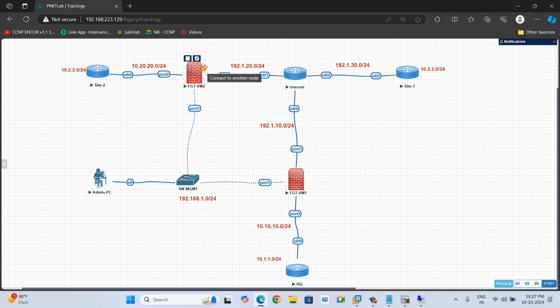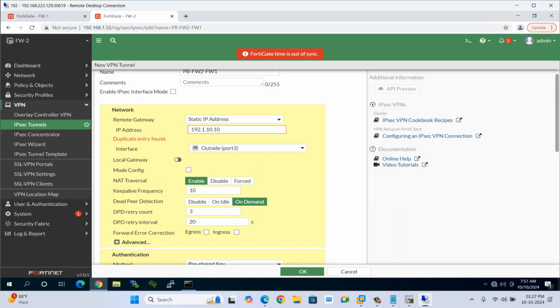For example, whatever IP you configured on the FortiGate firewall on port 3, that is outside, that is 192.1.20.10 in our case, if this IP goes down by mistake or for any other reason, what will happen in that case? Your tunnel is going to go down, right? And your traffic will start dropping. You are getting what I said? So let's make it and see if they come up or not.